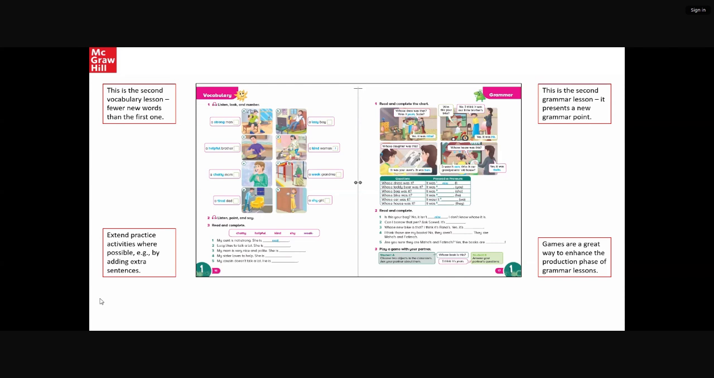Still relevant to the overall topic of the unit, of course. So you can extend practice activities by, for example, in exercise 3, adding some extra sentences yourself. You could extend the first activity with the presentation of the vocabulary by seeing if students could think of an example sentence using the vocabulary word each time. And there will be suggestions in the teacher guide on how to do that as well.